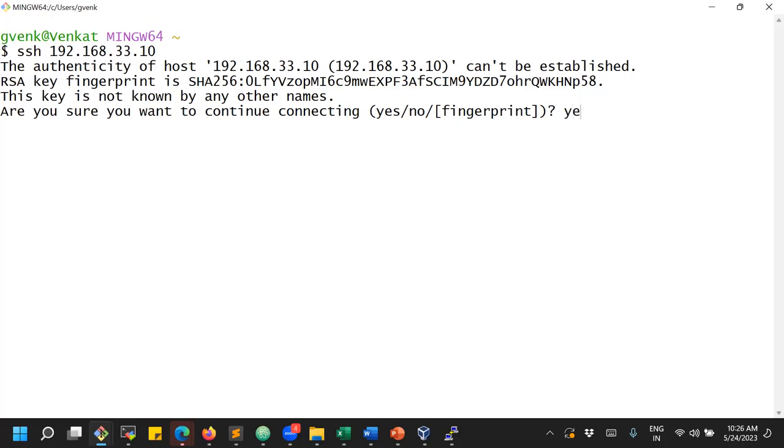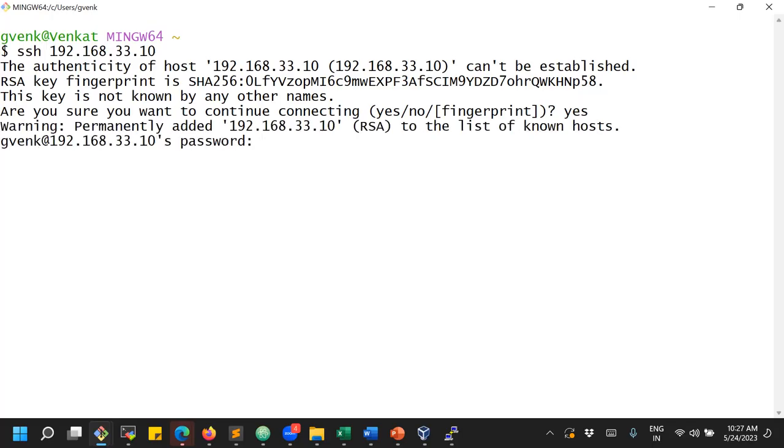Whenever you access any remote server for the first time, it asks for confirmation to continue connecting to that new host. If you say yes, you see that this IP address has been added permanently to the known hosts file. That means next time I connect to this IP address, it doesn't prompt, because we have already connected at least one time. From the next time onwards, it directly prompts for the password.